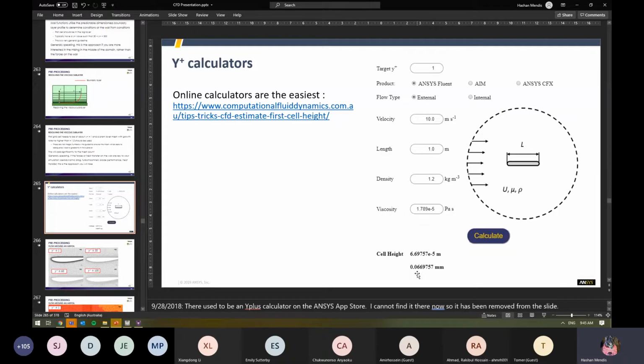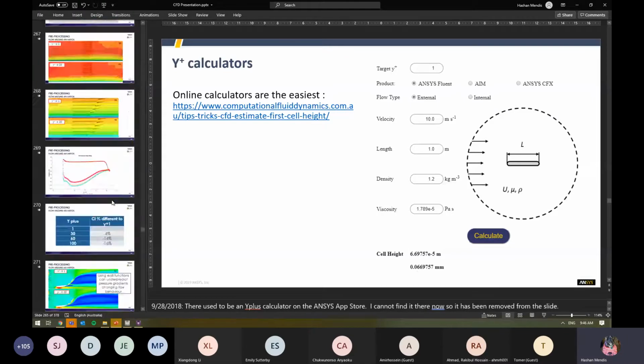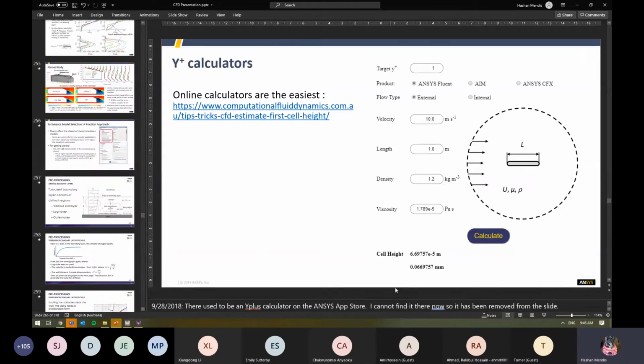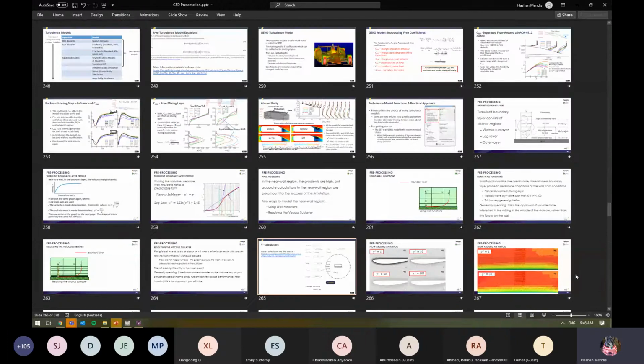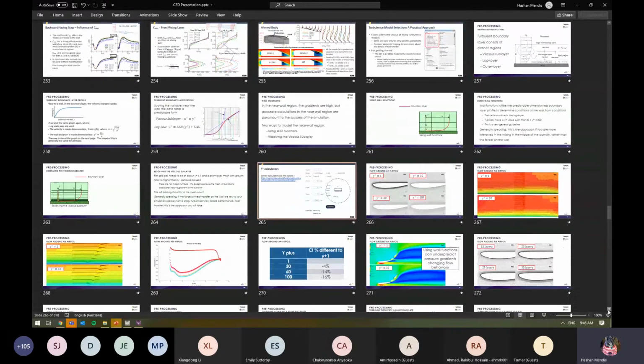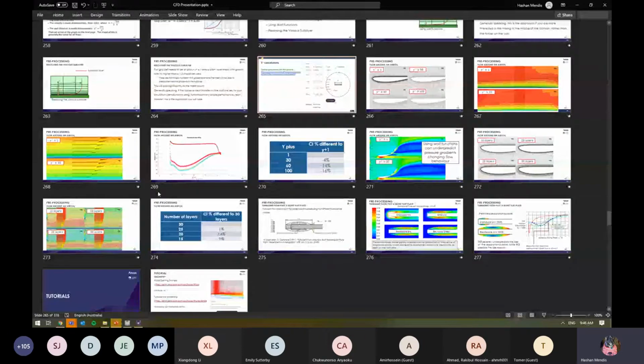And then you'll need to determine how many elements you'll need to apply, right? And again, Errol's got a study that we'll talk through and show you guys, how you can determine how many elements are needed to pick up the boundary layer as well.